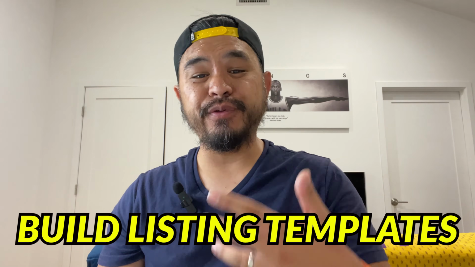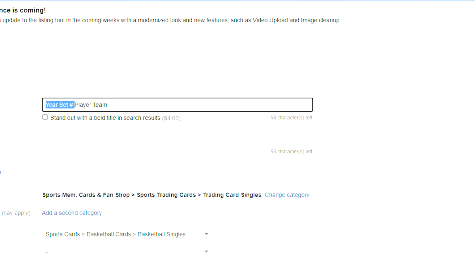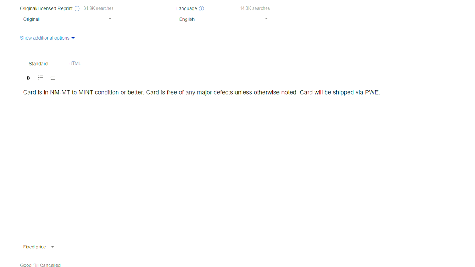Now, the next important thing, especially when you're selling sports cards, is to build a listing template. This allows me to create and list drafts just like that. And as you can see here, I have different types of templates for the different types of cards that I sell. All my titles follow the same structure: year, set, number, player, team. What I do is pre-fill as many item specifics that I can, and I have a description already typed up, which I can change if I need to.